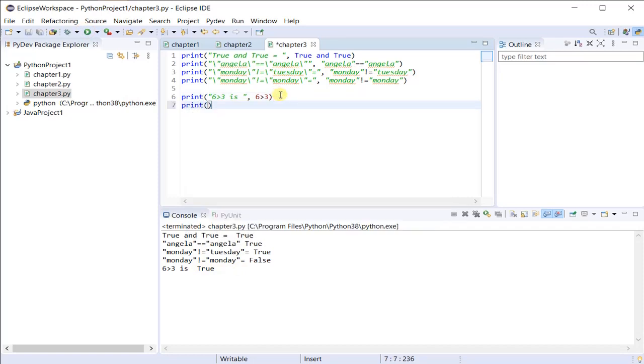Next example, what if I want to verify if 6 is less than 3? Okay, so 6 is less than 3. Save it and run it. It gives me a false value because the less than sign used on these two numbers is not correct. So it gives you a false Boolean value.